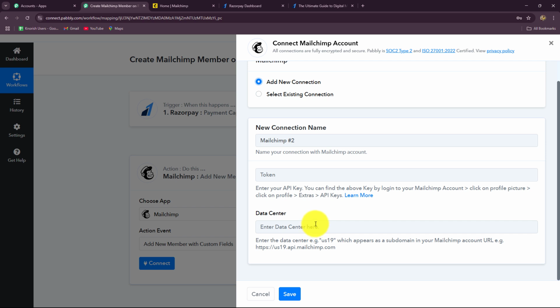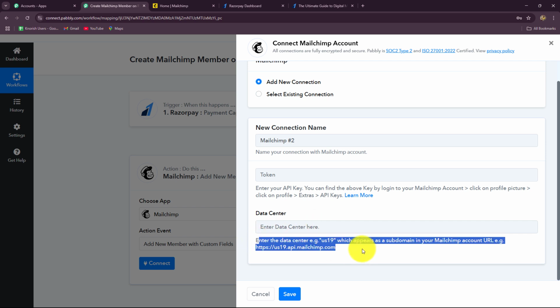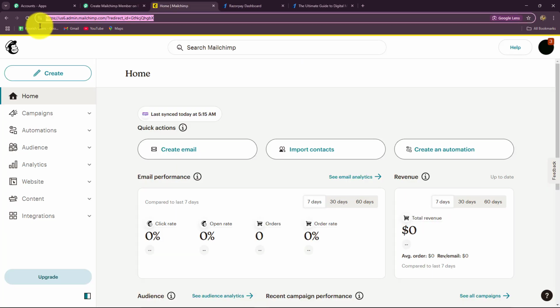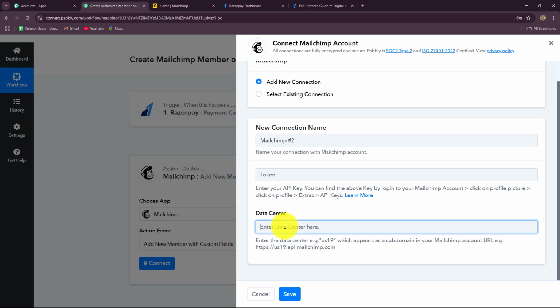So first of all, let us enter the data center. We have instructions given over here on how to find the data center. It says to enter the data center, for example this, which appears as a subdomain in your Mailchimp account URL. So I will take you to my Mailchimp account, and you can see that this is the URL of my Mailchimp account. In the URL, we have US6 as our data center. So I will simply copy it, go back, and quickly paste it over here. So this will be my data center. In a similar manner, you have to get your data center from the URL of your Mailchimp account.